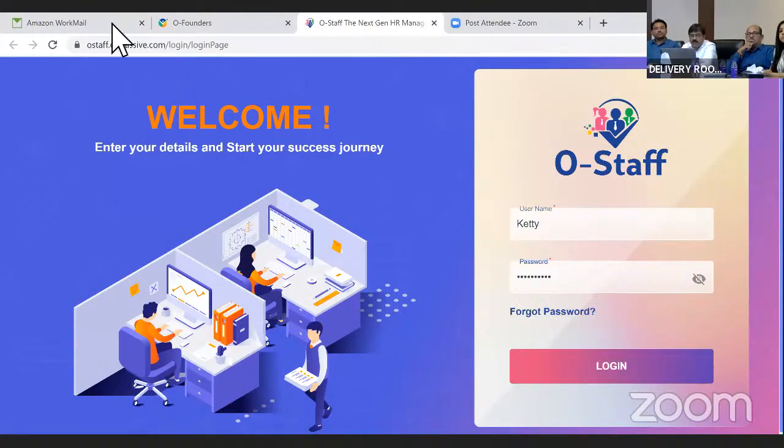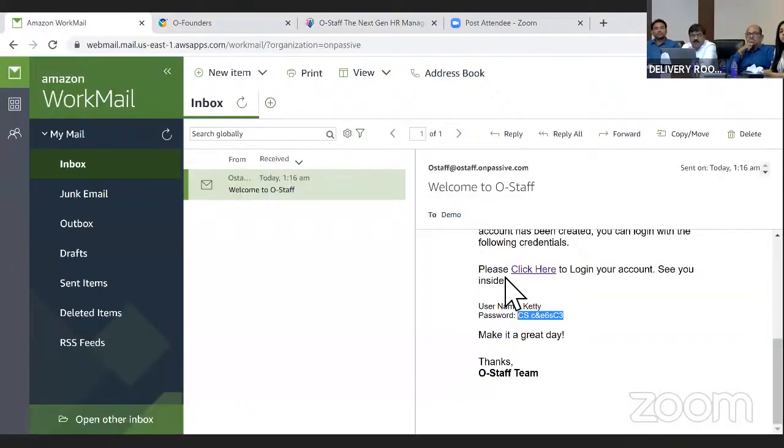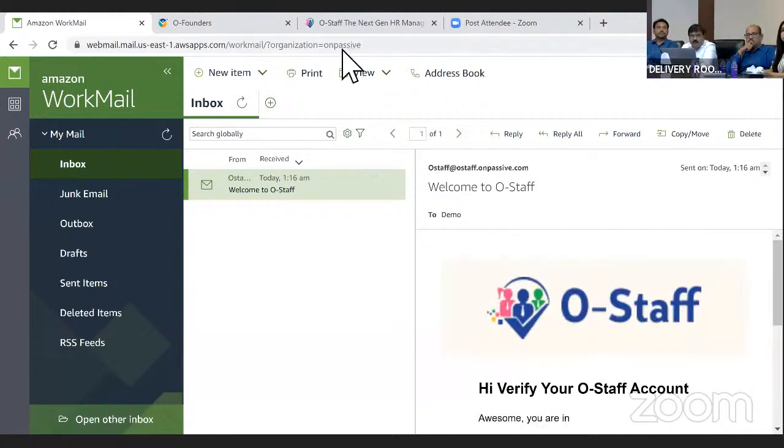OStaff has got three main roles. One is admin, manager and employee. For our demo sake, we are using an admin login where we'll take the credentials to log in into OStaff.